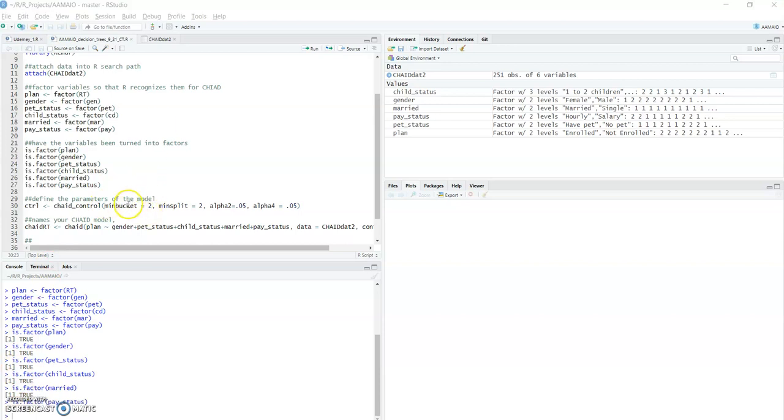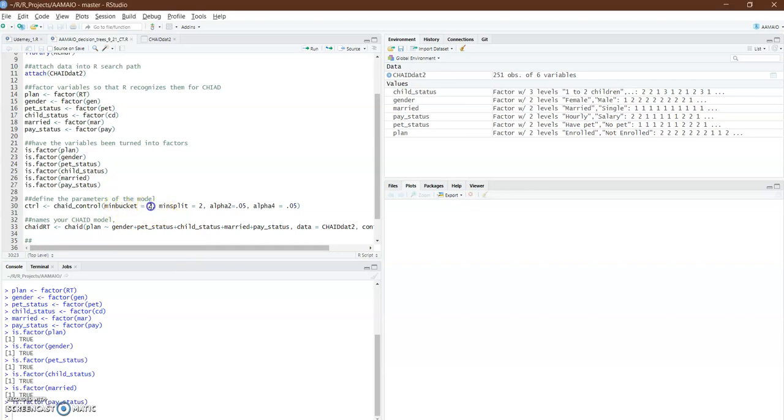So min bucket is the minimum number of observations that can be in a terminal node. And here I'm putting this in. I did play around with these numbers because I've seen this done in some different ways and with different values. So you can use different values here, but I'm going to use 2.